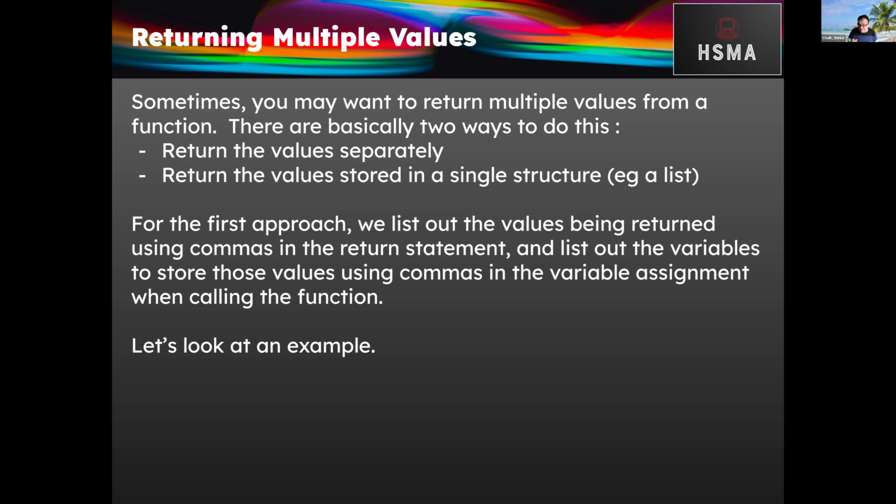Now, most of the time in functions, if you're following the do one thing well principle, the thing you pass back is a single thing. But there may also be circumstances where you write a function and you need it to return multiple values. Okay. Now there are basically two ways you can handle that.